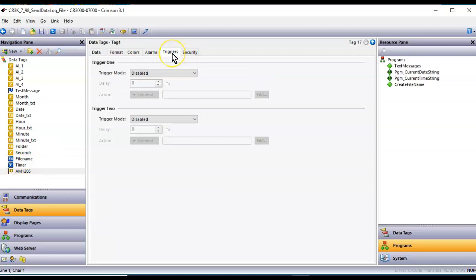So if I go to triggers, hit the pull down here and choose active on, and I'll go over here to programs. I'll just grab this and drag it right here. I don't have to do any other resetting, even though that timer is reset. That should do it.